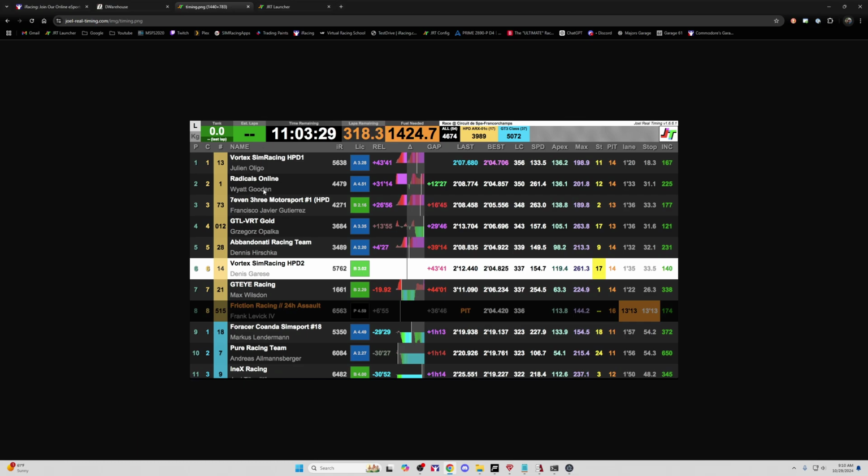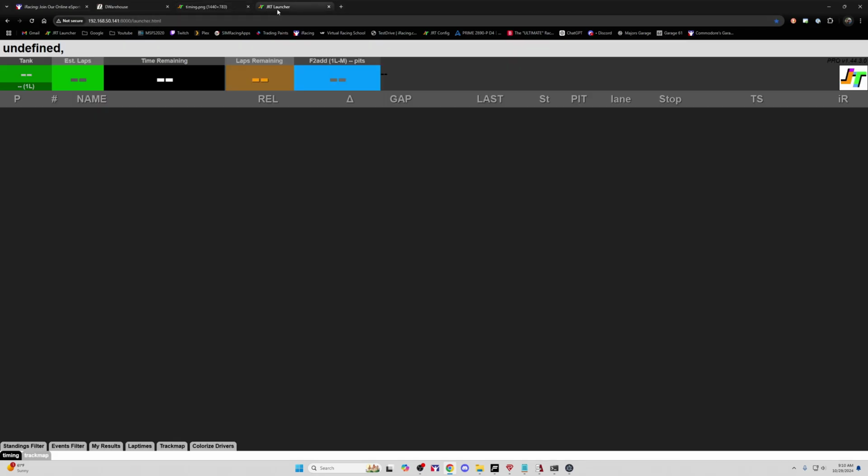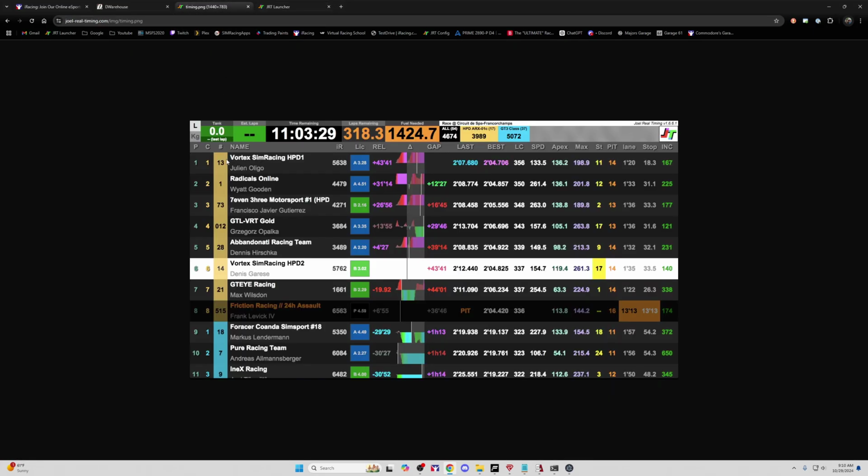Then it will have the drivers. All this is configurable, right? And so, well, I'll just show you mine real quick. So see, I've got that, and then I've got the driver, the relative, the delta, the gap, pit stop stuff, and then tire stint. So we'll go back to here just to see. So for the driver, you'll see the relative, and that's relative to you, right? He's 4 seconds ahead of him. He's 19 seconds behind. The delta here, basically red means they're going faster than you. Green means you're going faster than them.